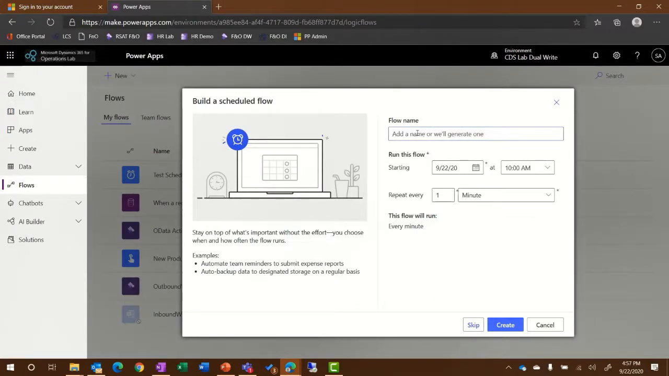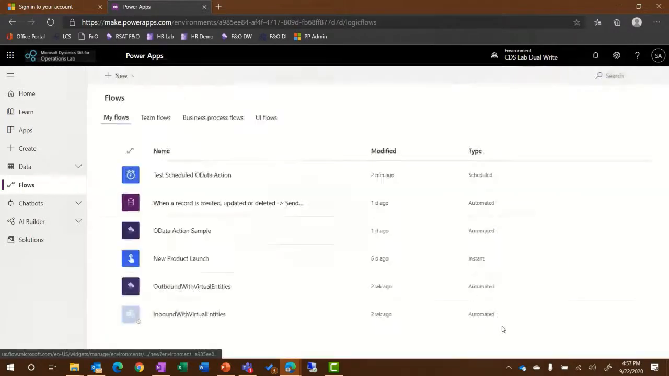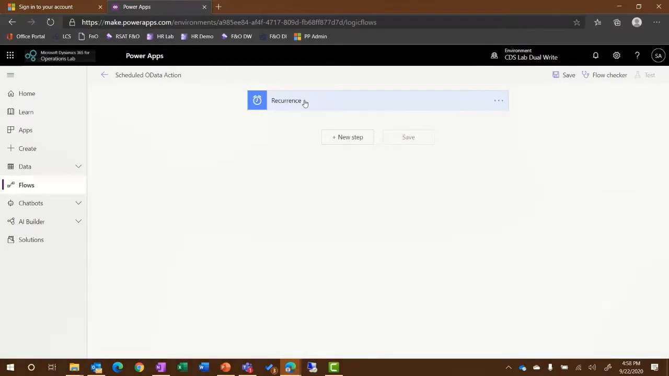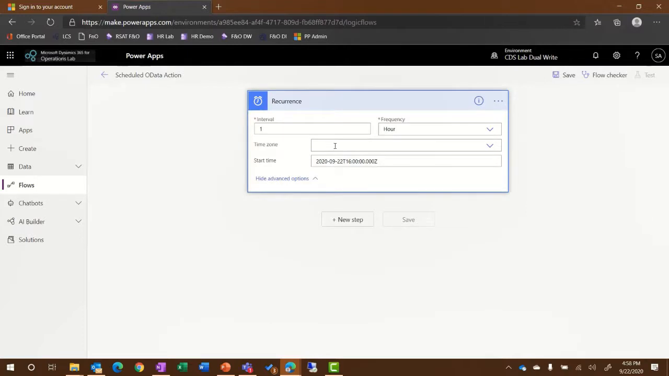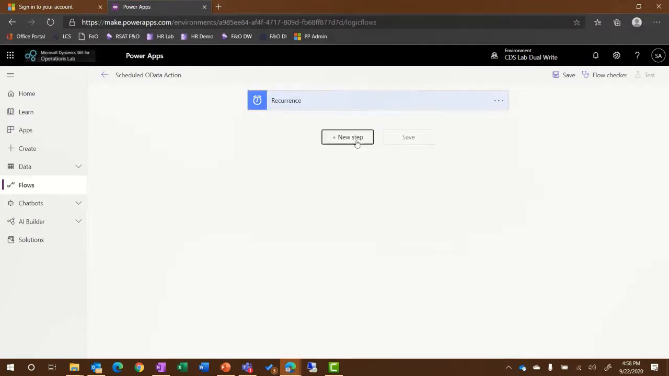You'll give your flow a name, and then you can select the frequency that you want your flow to run. So I'm starting it basically immediately and setting it to run every 1 hour for this example. If you create it and you're like, oh, I want to change that, you can always reopen that flow and change the interval, the frequency, the time zone, or the starting time.